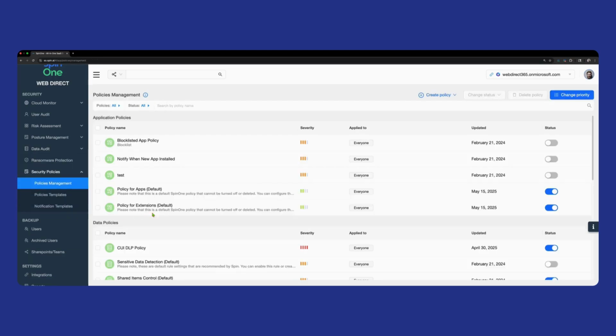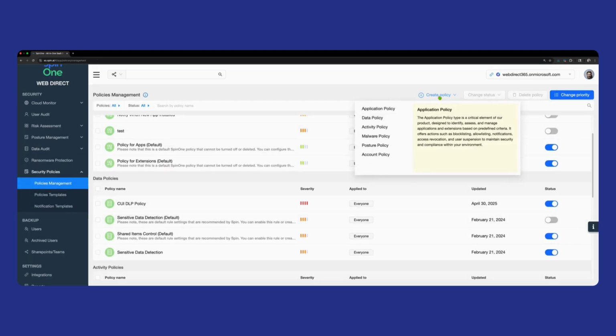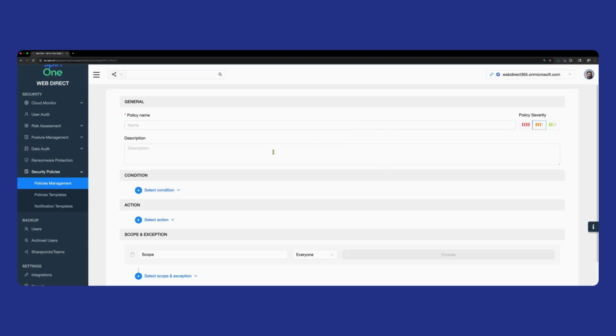Navigate to Security Policies to automate DLP workflows. Select Create Policy, Data Policy, and be greeted with what a security policy looks like: condition, action, scope, and exception. What has to happen for this policy to be triggered? That's condition. What would you like Spin1 to do when this policy is triggered? That's action. And lastly, scope and exception. To whom should the security policy apply?